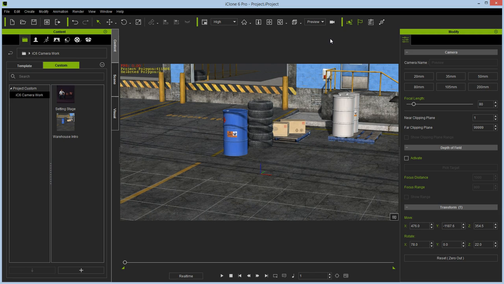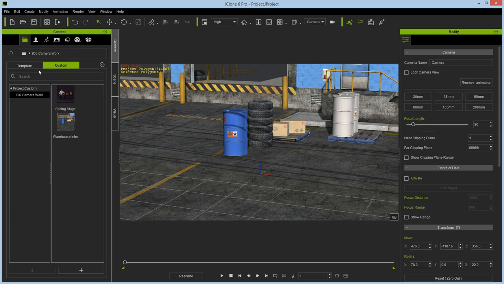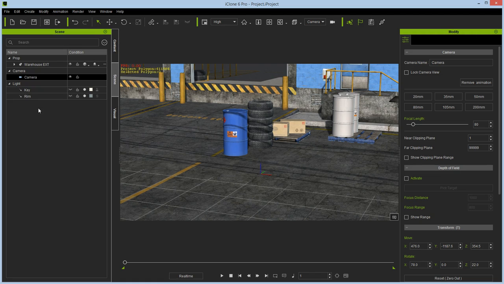So as before, we're going to go over here to the Create menu, and I'm going to select Add Camera. This will add a camera duplicating the current position that we had with the preview camera. So we now have our camera up here listed, and our Modify panel is now highlighting and showing our camera. And if we switch back to our Scene Manager, we can see that we now have a camera item, and our camera is now listed.